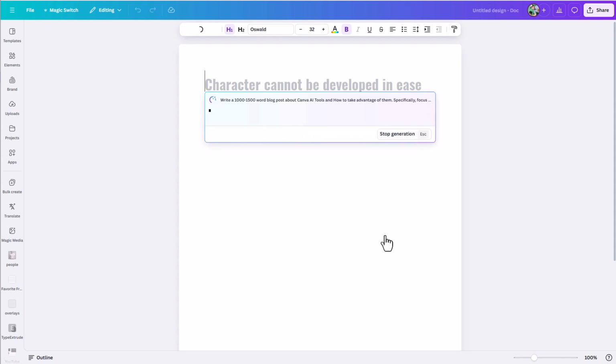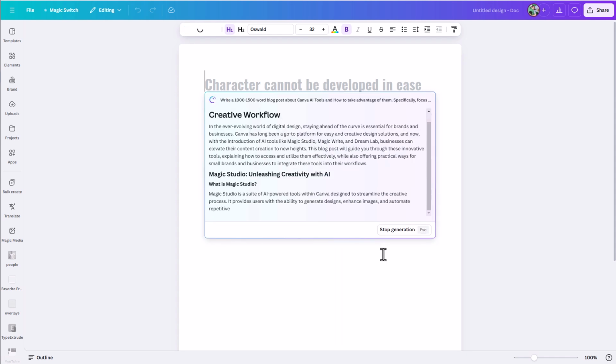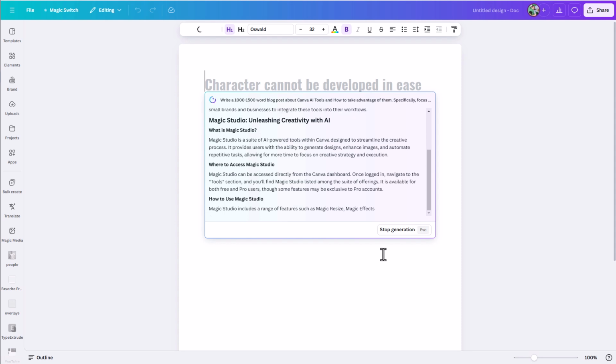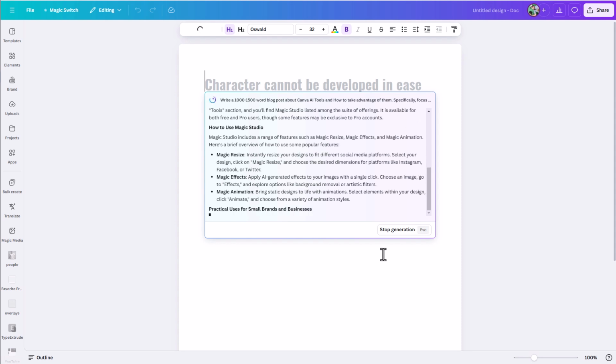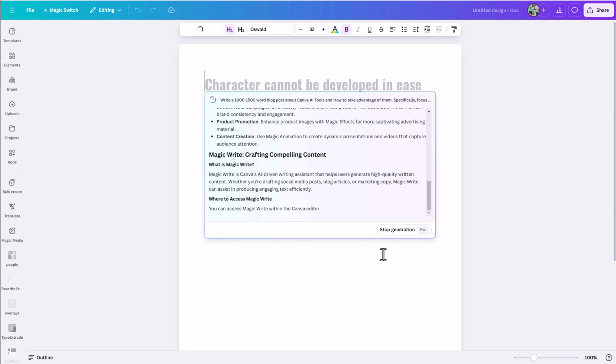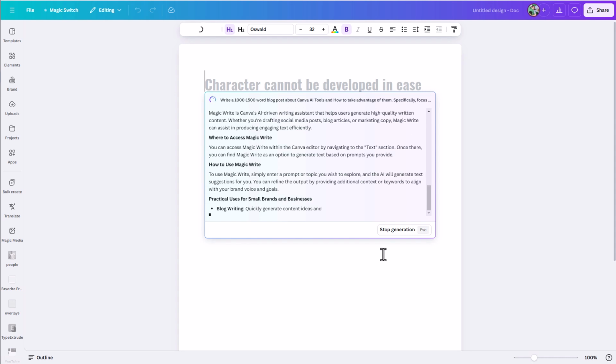So we click it and now it starts to build out what we've asked for, including those elements and guidelines that I've asked for it to do. So let's give it a moment here to finish, and then we'll take a look and see what we get.